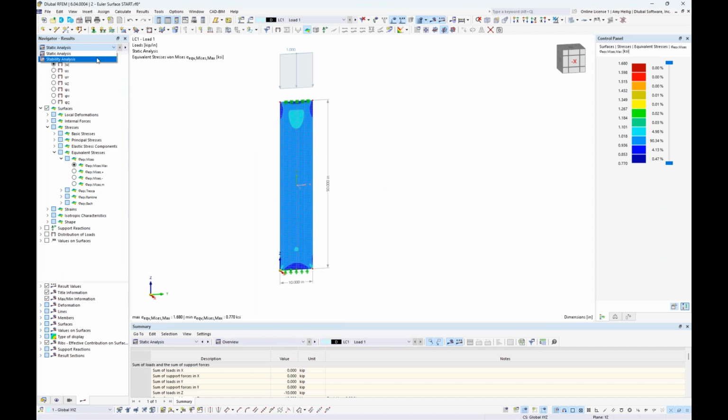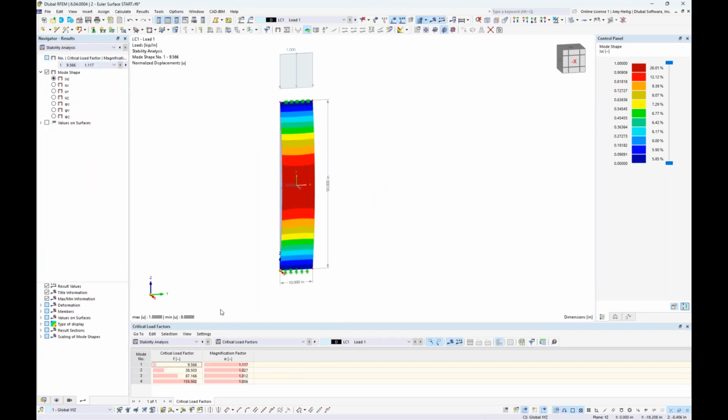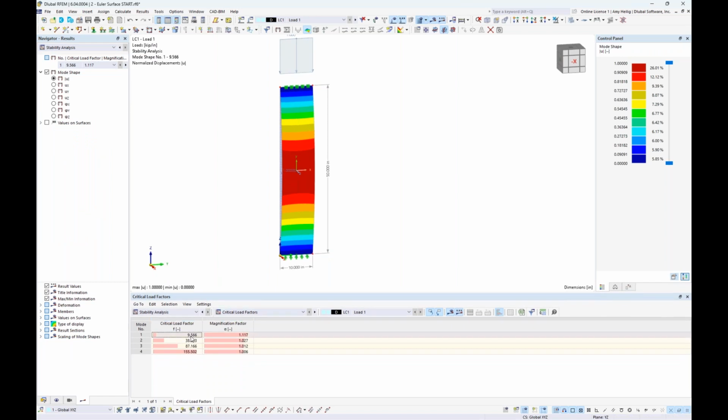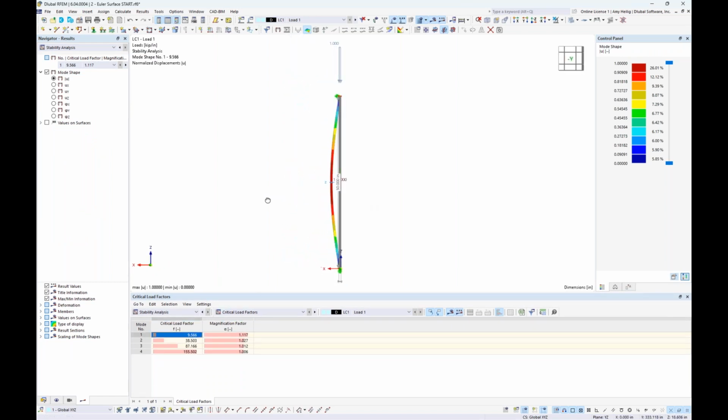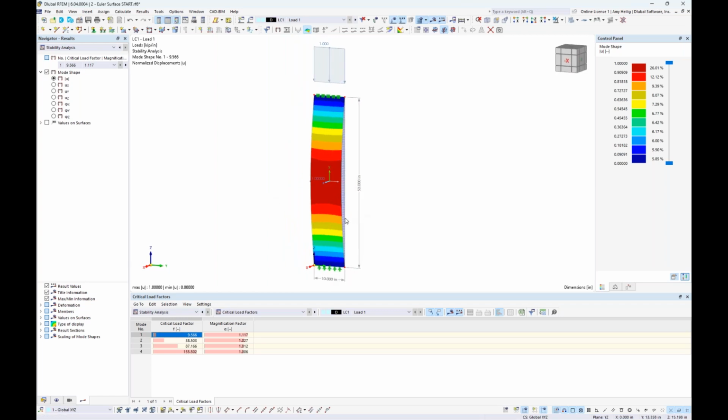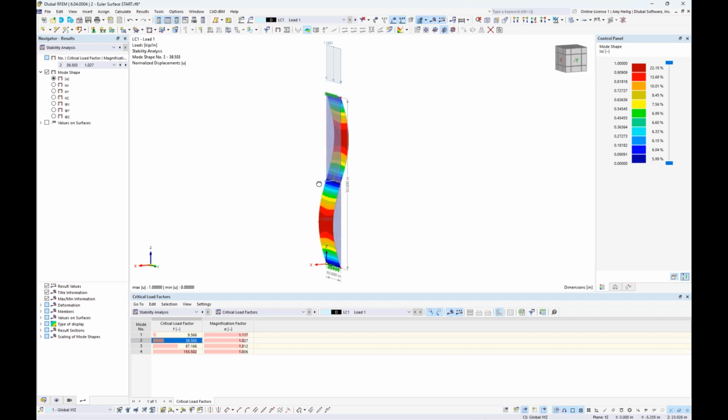Taking a look at our stability analysis results here within our dropdown, we see our 4 different mode shapes. The first mode shape you can see here is buckling out of plane for this 2D surface element with a critical load factor of 9.566. Taking a look at these additional mode shapes, we can see the deflected shape, but the critical load factor here is much higher.